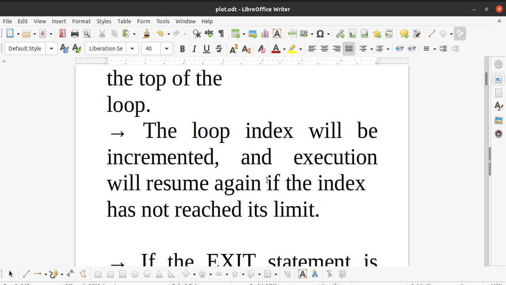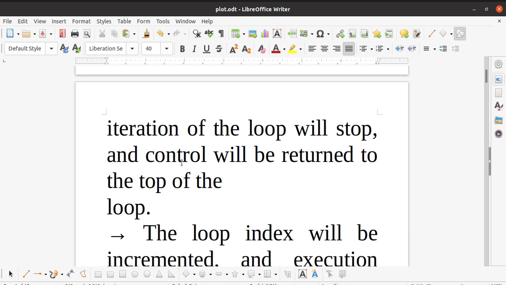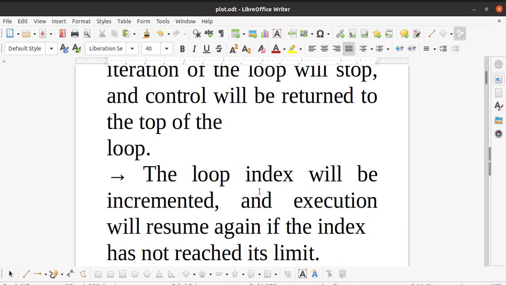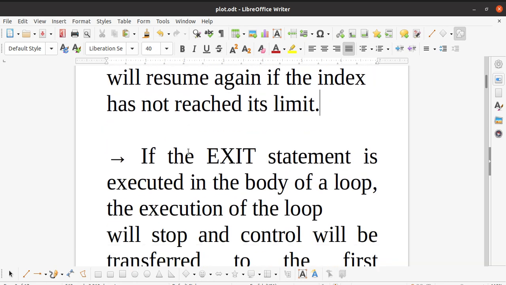It means if the do loop has not been completed, then after the cycle statement is executed, the loop will again start working from the next step. Next iteration, you can say.